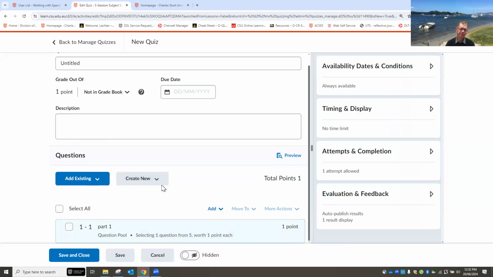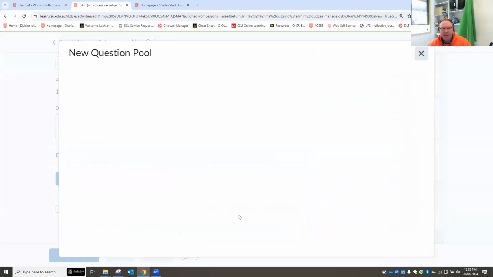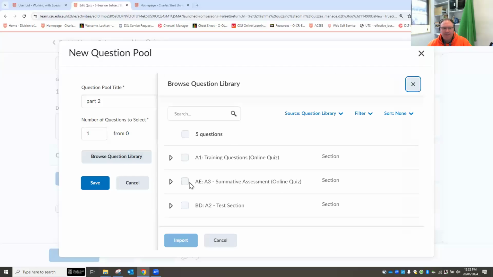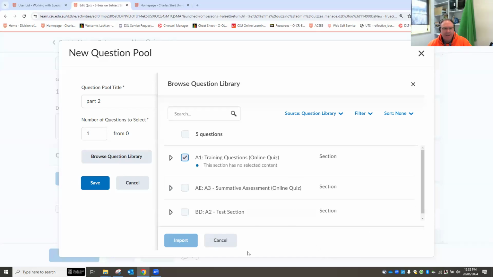I can now create others underneath, if I like. If I was going to call that part 2, you repeat the process. One question worth 1 point from a different set of folders, for example. There's no content in this one, but anyway, it's easier when you have a bunch of questions in your site, I would say. I'll just replicate the process. So it's going to take that from those 5.